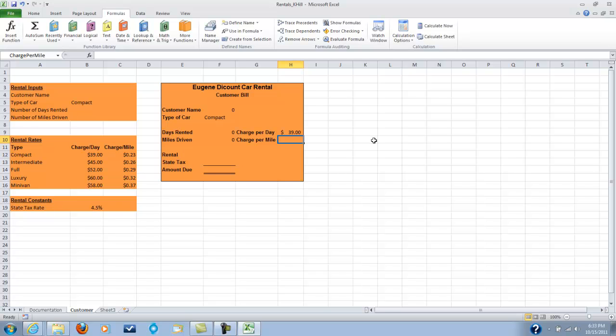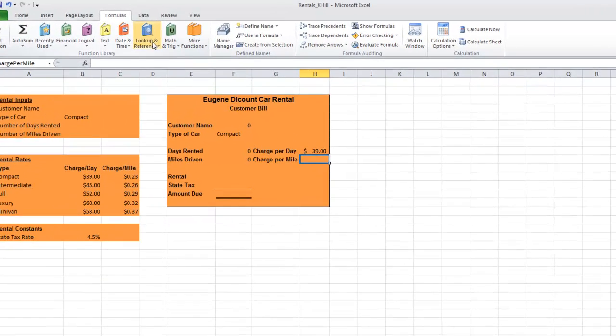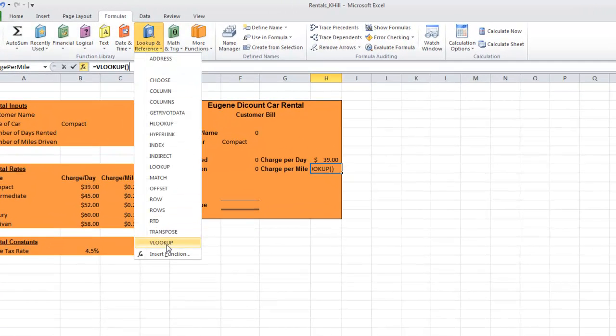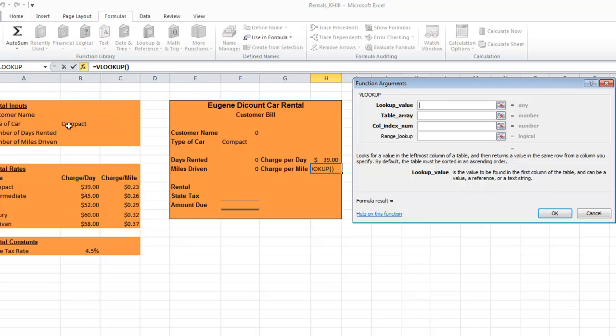So okay, next one, cell H10 is equal to the charge per mile, which depends on the type of car entered in cell B5 and the rate table. So again, we're going to look at cell B5, type of car, and then again the same rate table and find the charge per mile. And again, the hint, the VLOOKUP table. So this is going to look very similar. So we're going to use VLOOKUP. Our lookup value once again is B5.